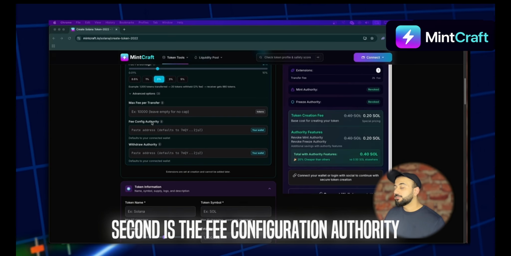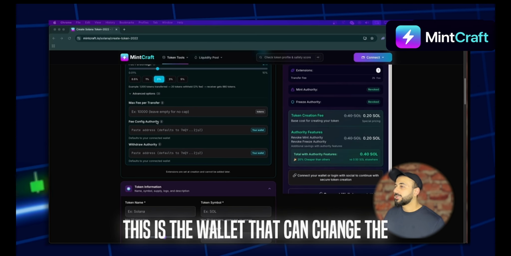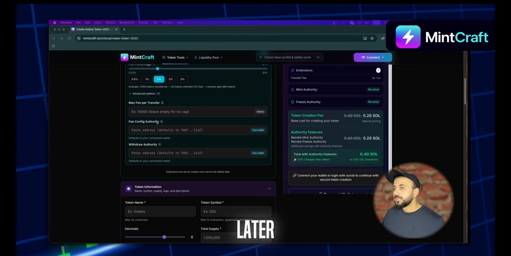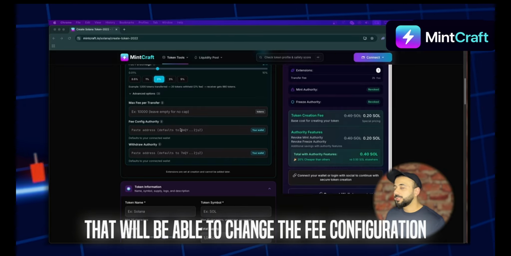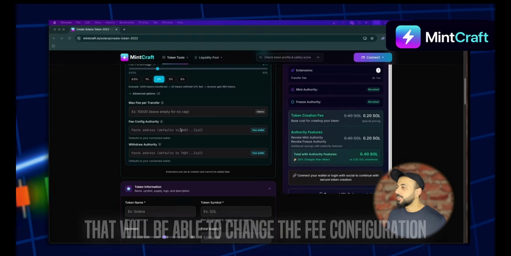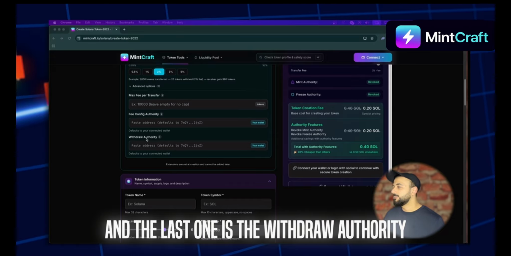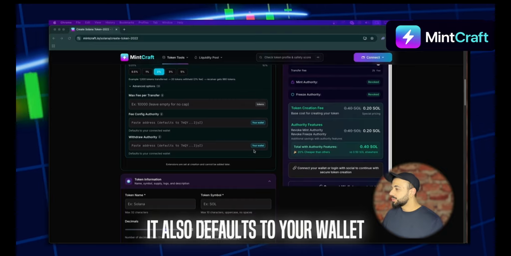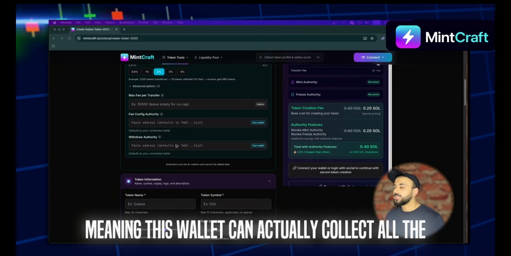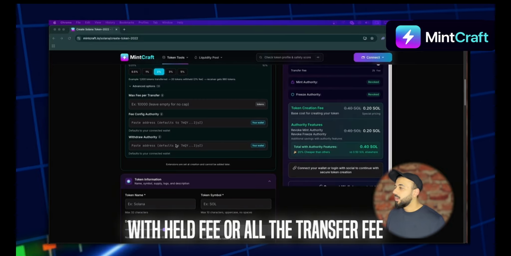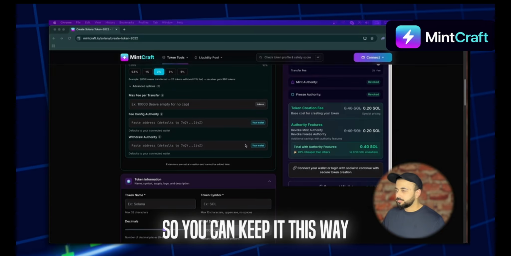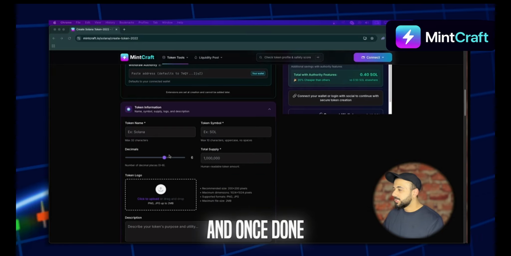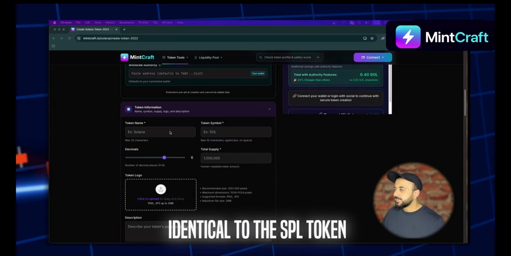Second is the fee configuration authority. This is the wallet that can change the fee percentage later. It defaults to your wallet, but you can paste any wallet address that will be able to change the fee configuration later on. And the last one is the withdraw authority. It also defaults to your wallet, meaning this wallet can actually collect all the withheld fee or all the transfer fee. This is also default to your wallet, so you can keep it this way. And once done, the rest of the process is identical to the SPL token.